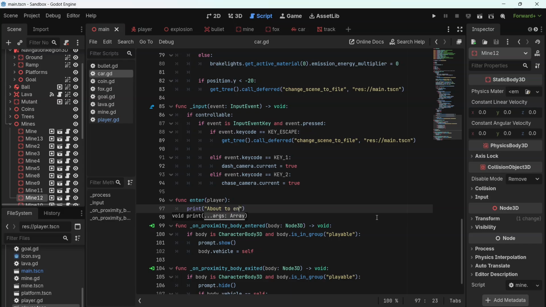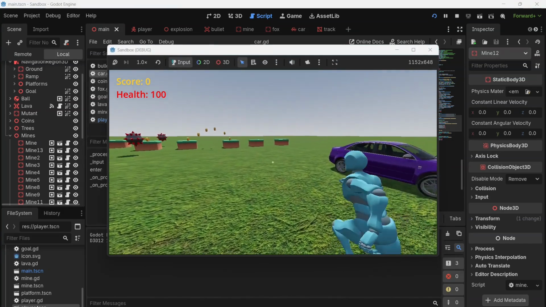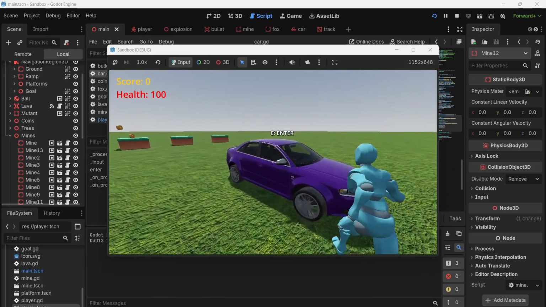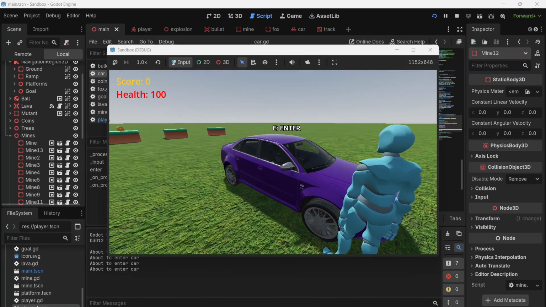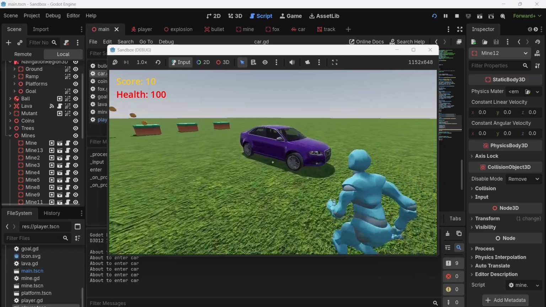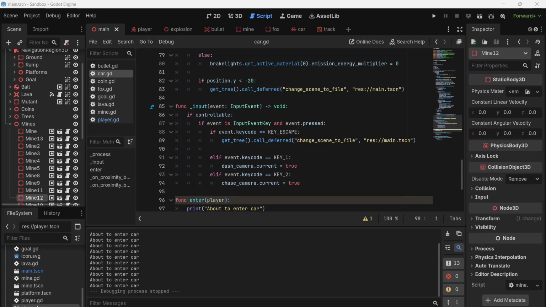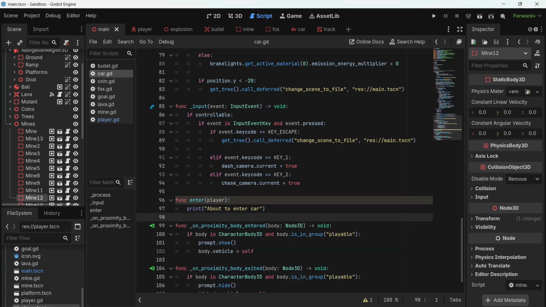Let's print about to enter car. If that prints when I press E, then we know everything's working. I should also be able to walk away from the car and press E, and it should not print. Let's hit play. And if I press E when I see E enter, then you can see about to enter car popping up in the print output. But if I'm away from the car, then nothing happens when I press E. It only happens when I see that prompt. So can you work out all the stuff that's going to need to change in this enter function to swap between playing as a player to playing as a car?